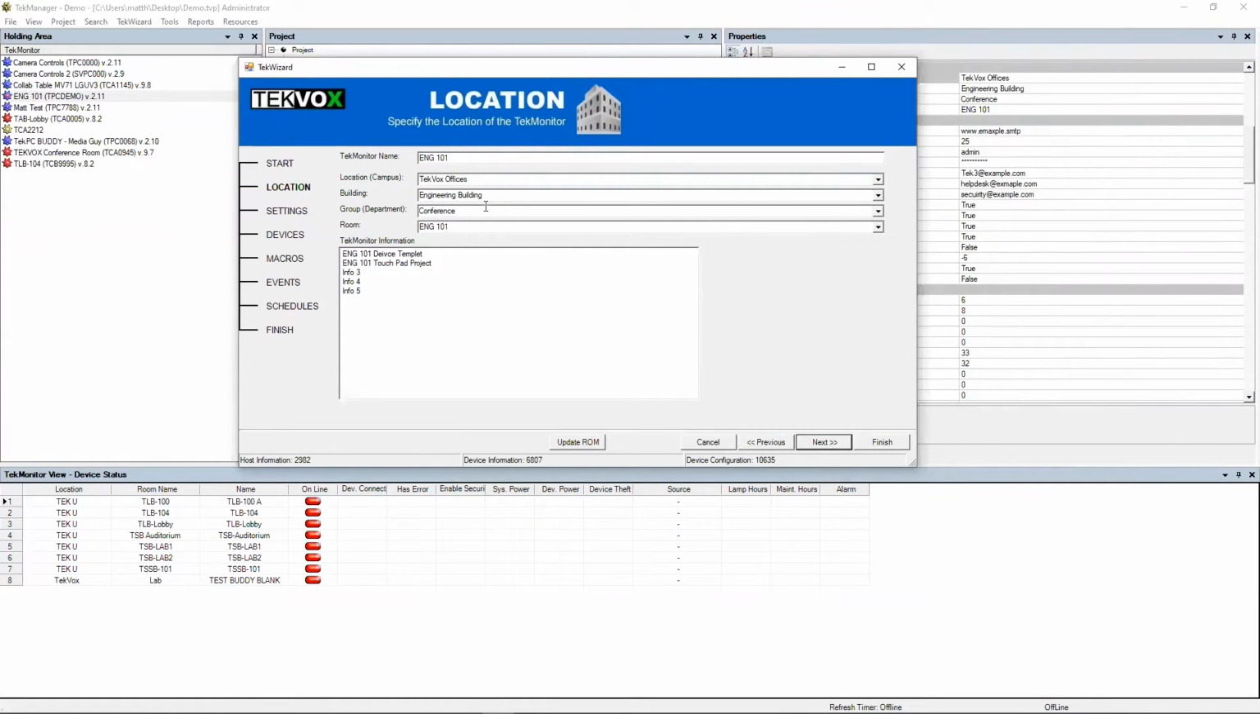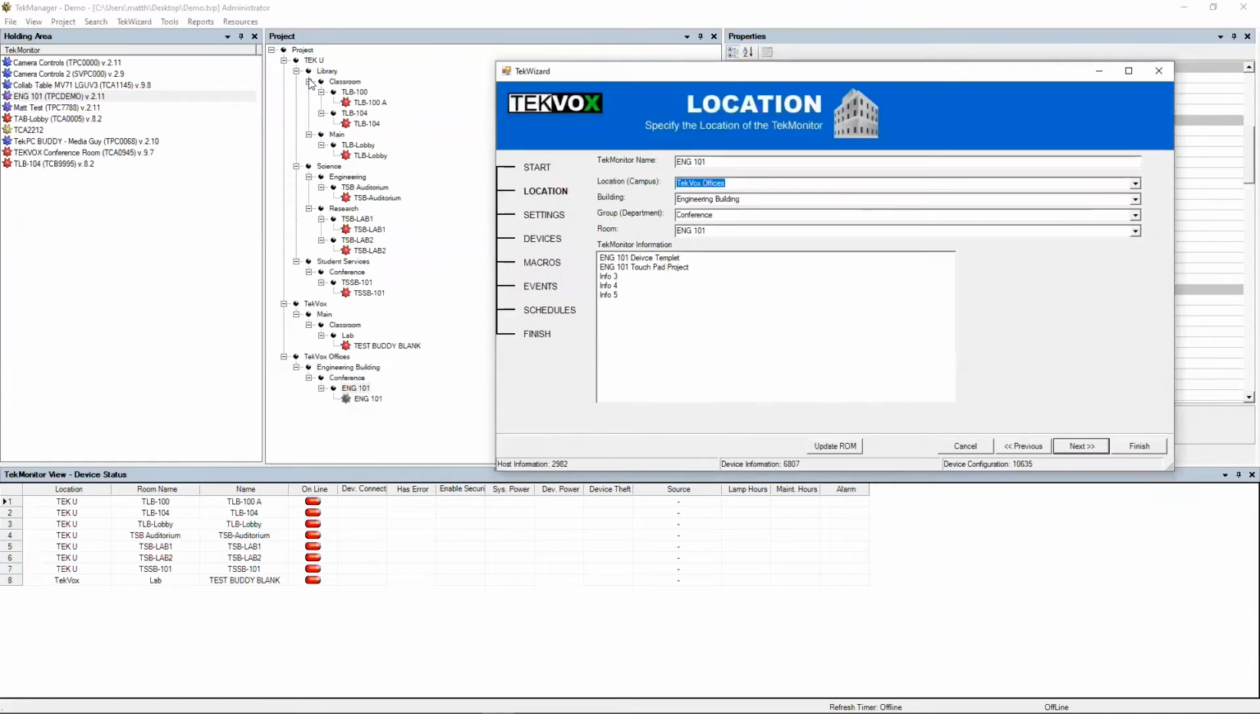After that, you have fields for campus or other general location, building, a group or department, as well as room. And one handy feature we have here is all of these, as you can see, are drop-down boxes. So you can select buildings and rooms that are already in the project side. So if I want to change this from the TekVox offices to TekU, I can do that, and it'll give me a list of the TekU buildings.